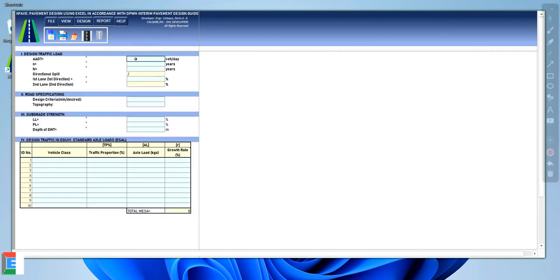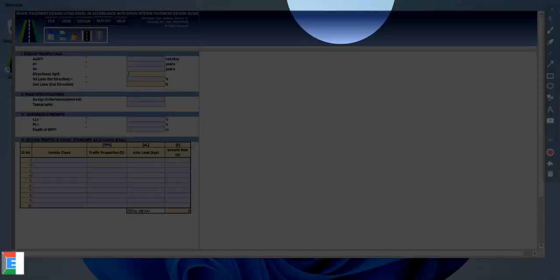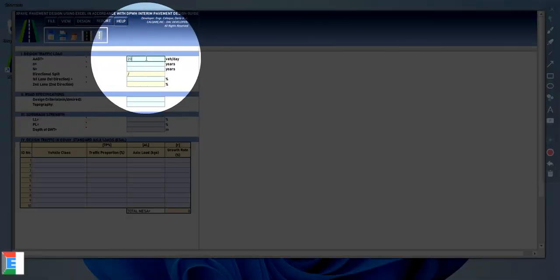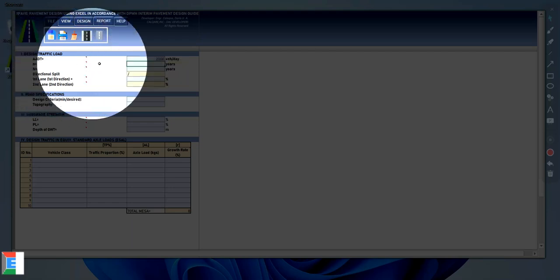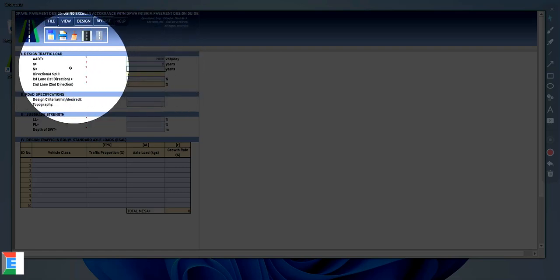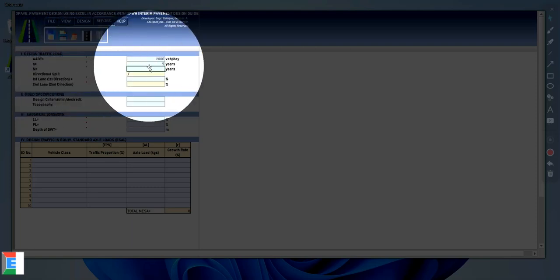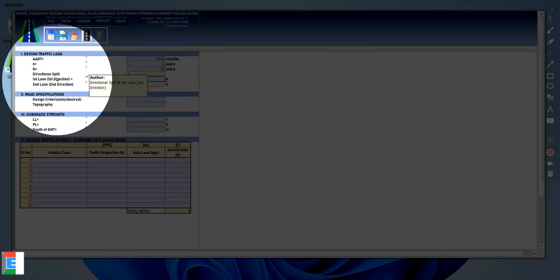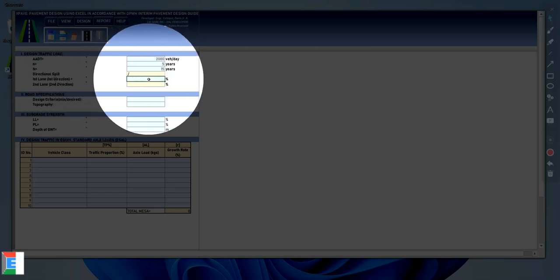What we will do here is just input the given values. So we have here 2,000 for the AADT, and here we have 5 years. And then this N is the design life of the pavement in years, so I'll just take 15. And then the directional split, let's say 50. So 50 for one lane, then 50 also for the second lane.